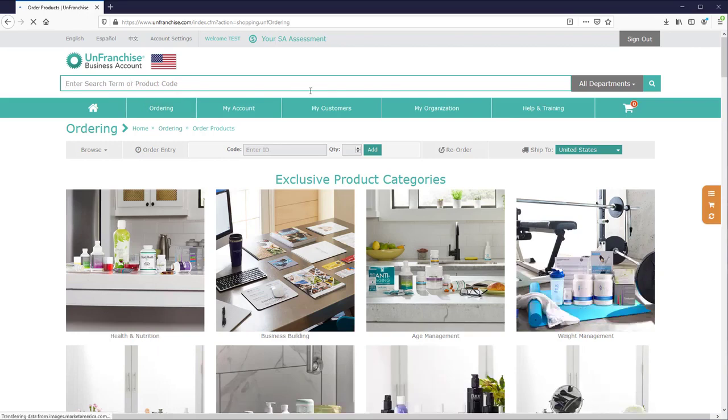And notice that this search bar up top does follow you wherever you go in the website. It's always going to be there for you. And if you ever want to get back to the widgets, you can just click on the logo in the top left or this home icon, and that will take you back to the home page of Unfranchised Business Account.